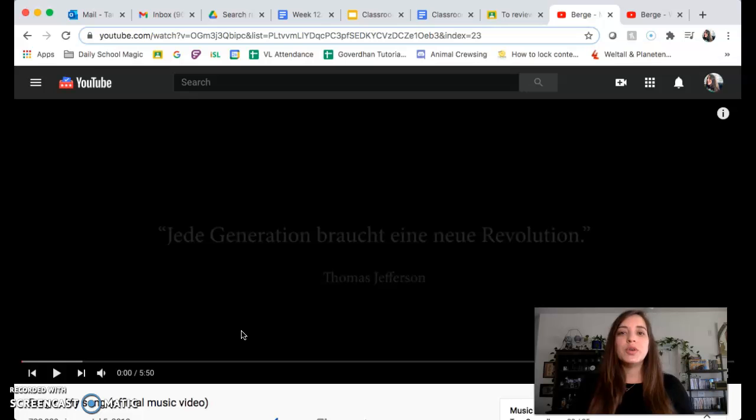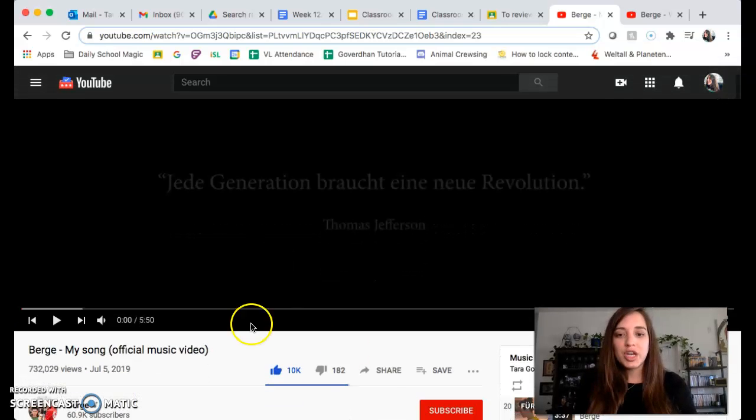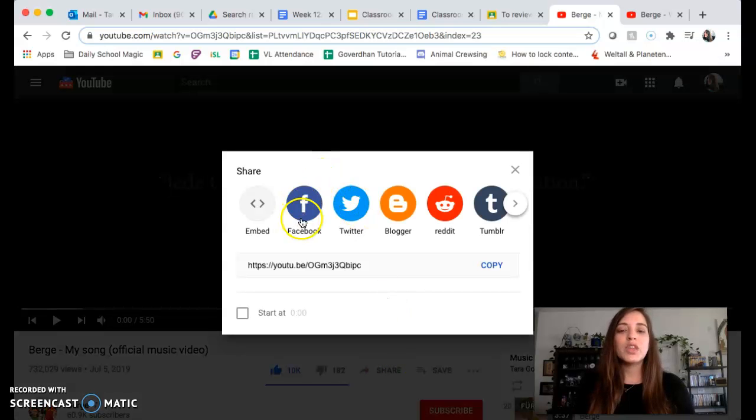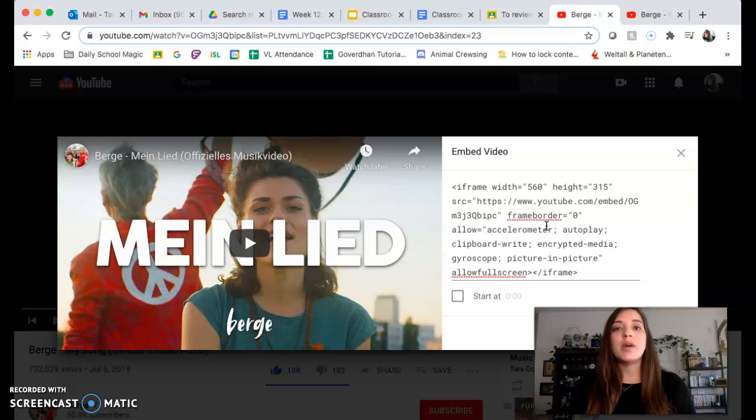So what you're going to do is scroll down after you've found the YouTube video that you would like to share, and you are going to click on that share button. You're then going to go all the way over to the left where it says embed and click on embed. And then the embed HTML is going to come up, and you want to pull the URL for just the specific video from this. So what you're going to do is pull the URL from in between the quotations.